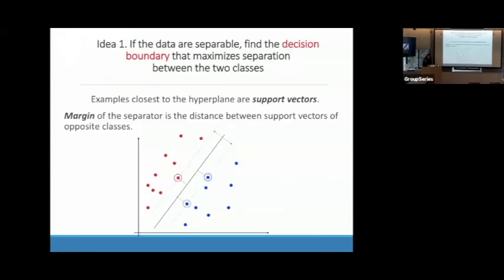All right. Well, as we were saying, if the data are separable, we can find the decision boundary, which is the line that maximizes the separation between the 2 classes. We want to make as clean a cut as possible. This means that if you look at 2 examples, one on one side and one on the other, and these, by the way, are called the support vectors, and we'll see why in a second.